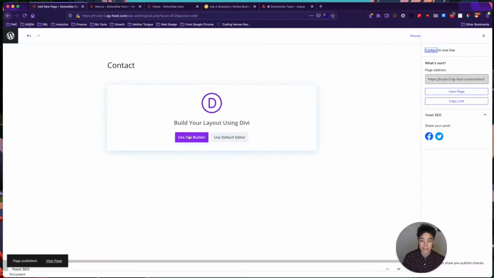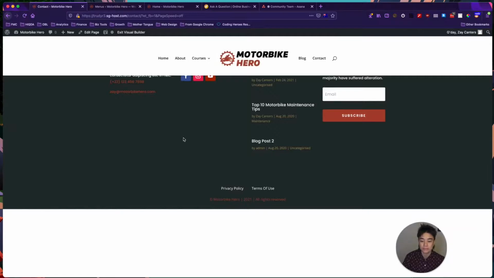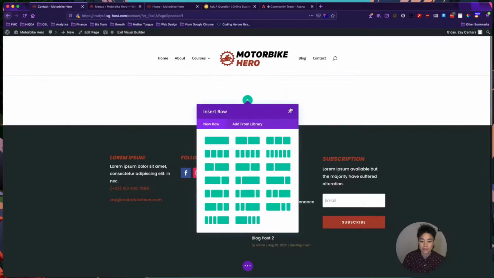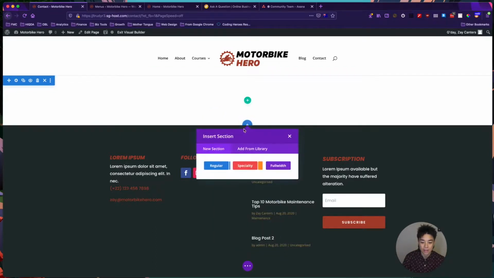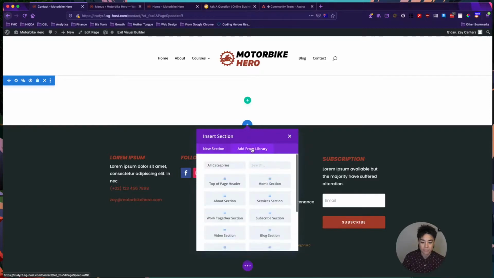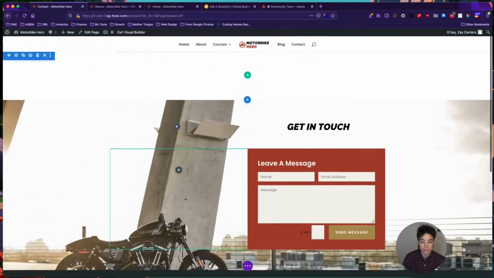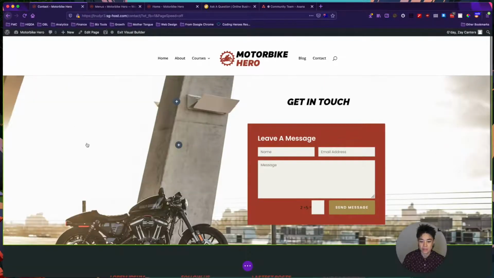Great. Let's use the Divi Builder. Cool. Build from scratch. Now I want to add a section here, add from library, and let's see if we can find the contact, Motorbike Hero contact. There we go. And now let me delete, oops, rubbish bin, delete that one.